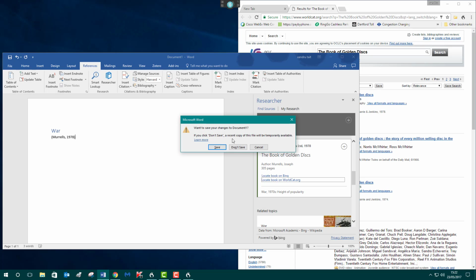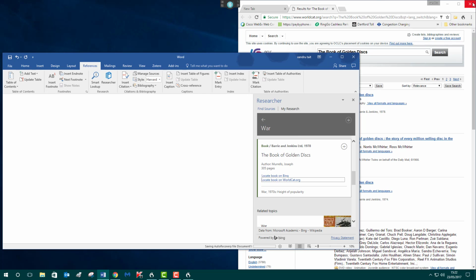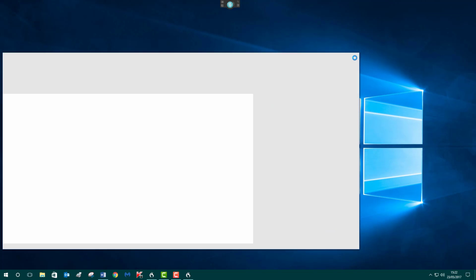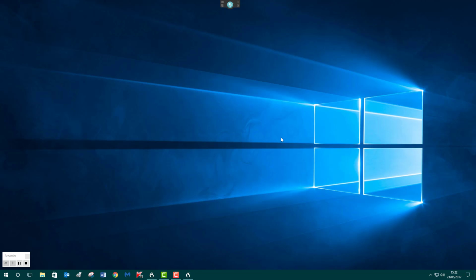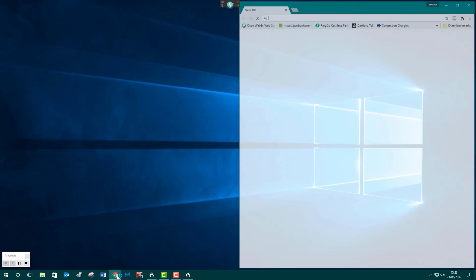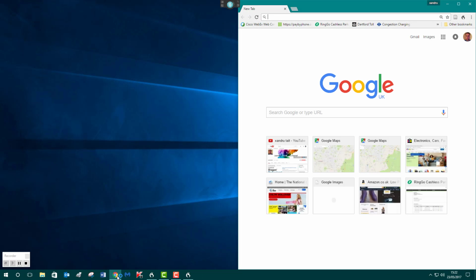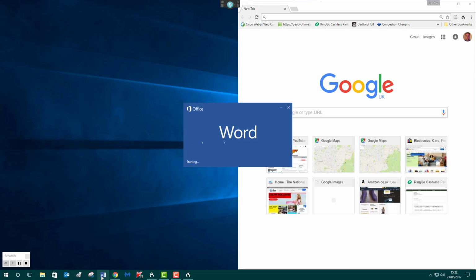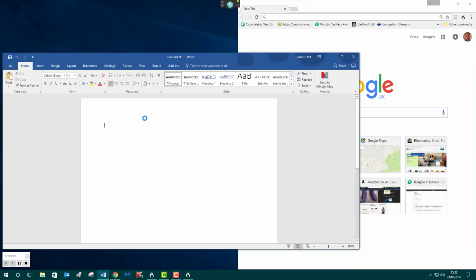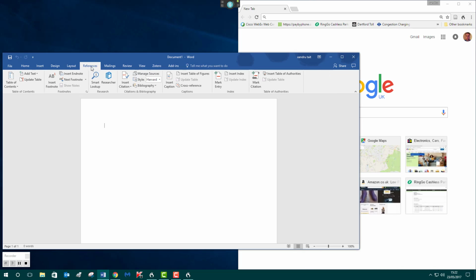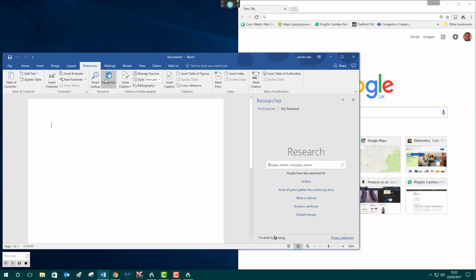Right, so I know what I want to do, and I don't save. I'm going to close Google Chrome as well. So let's create the command. What I'll do is click the record button. See, bottom left hand corner, it's now recording. I want to open up Chrome first, and then open up Word, and then open up a blank document. I can use Control N or tap blank document, and remember I want the References tab and I want my Researcher open ready. And there you go, I've just recorded a quick macro.